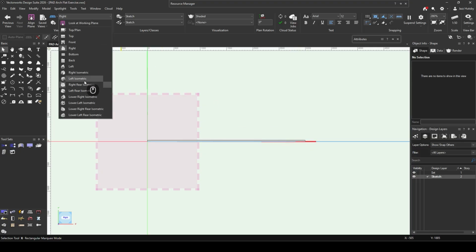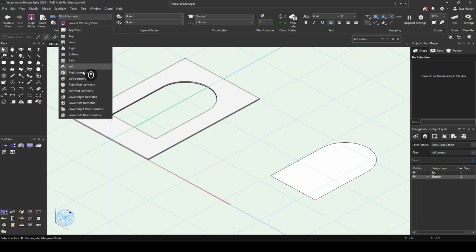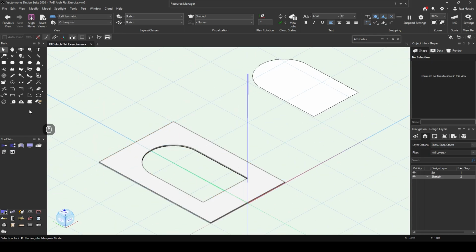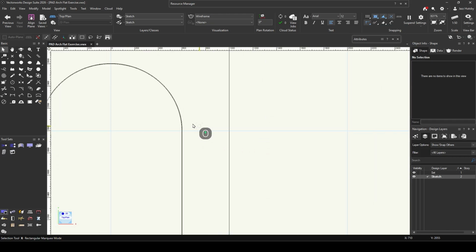Or I could look at an isometric view, a right isometric view, or a left isometric view, just by clicking on these. So rather than using the flyover tool, I'll do that. The shortcut for top plan, which is easier to select a lot of things in because it goes into wireframe mode, is 0 on your number pad on your keyboard. But that isn't working properly at the moment, so I'm going to go to top plan.